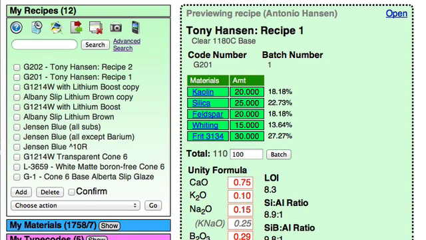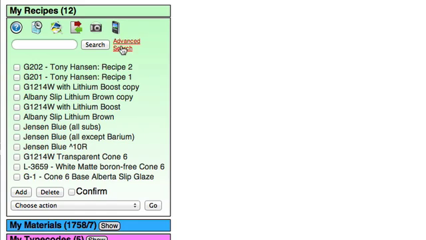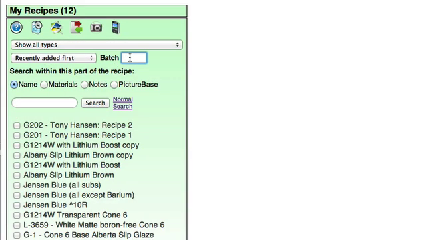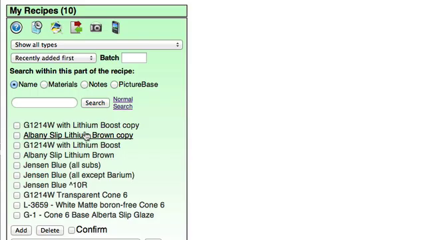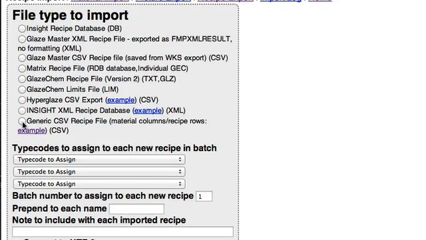Now, if I don't like the way this import went, I can remove this batch. The key to doing that is this batch number right here. So I'm going to search. No, I'll click Advanced Search, pardon me, and choose batch number one. There's the two recipes. And then I can close, Delete Batch, Confirm, Delete. Now they're gone.